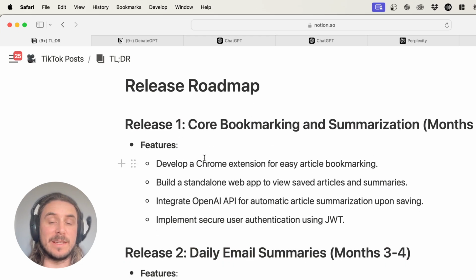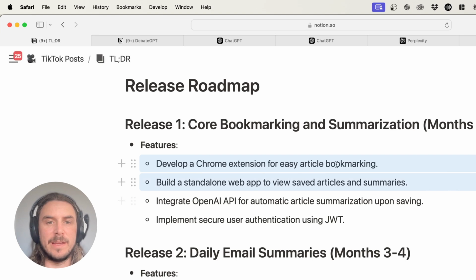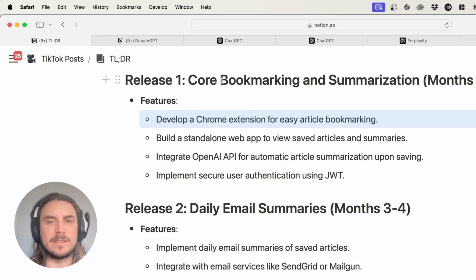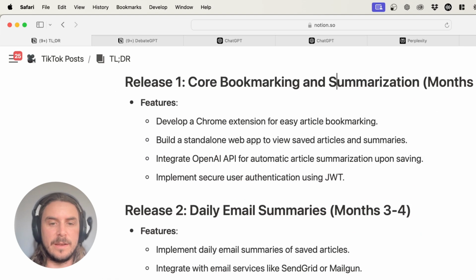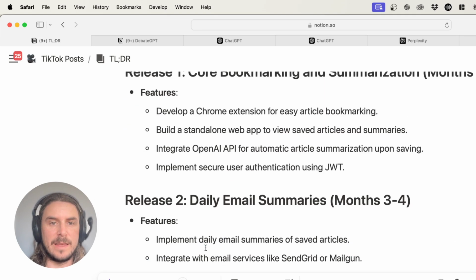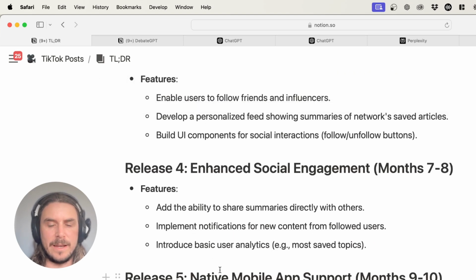The one thing I'm noticing that I would probably do differently, and that's fine, I can address this myself, is it has the Chrome extension and the standalone web app within release one. I'd probably just release one or the other on day one, honestly. Why release two different interfaces when you can release just one at first and it's going to work just fine? But I think it makes sense to start with the core functionality, and then focus on the daily email summaries, hooking into LLMs and sending over the emails, and then the social features, right? I think these first three releases make a lot of sense. Number four and number five, I don't know, that's fine.